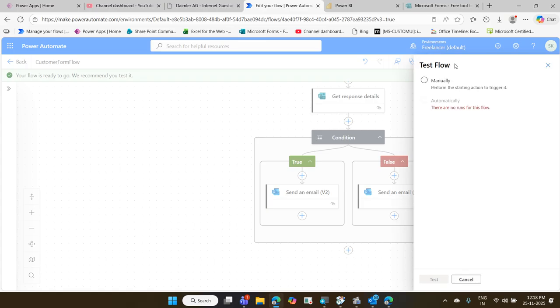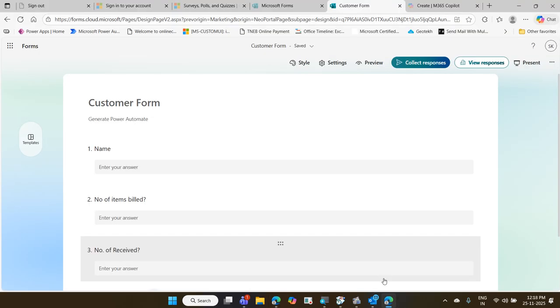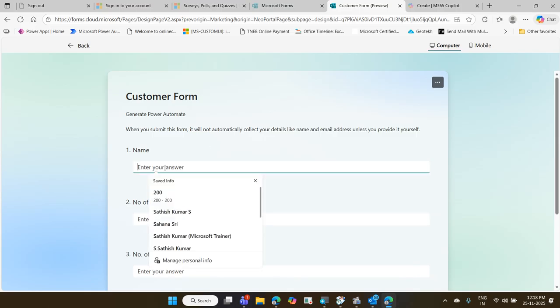Let us submit the form. I will submit the form manually. Let us go to that customer form. I'll open that customer form and go to the preview. I'll click on the preview and type the name. Let us say some name. So I'm giving some name, Kumar. Number of items built: we have built around 100 items. But the items he has received are only, let us say, 95. So the number of items built was 100 and he has received only 95 out of this.